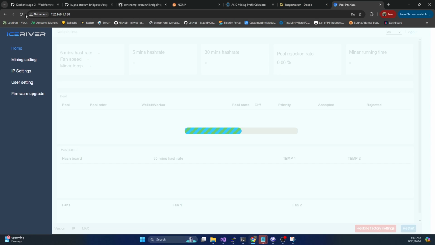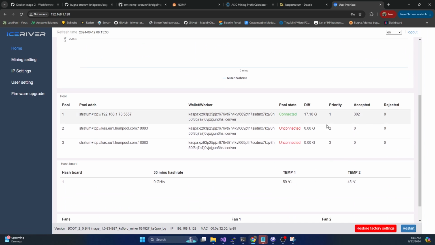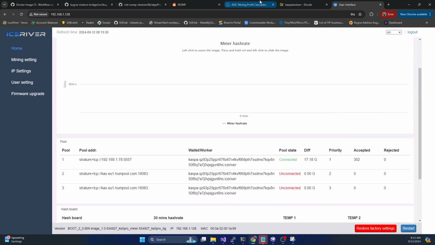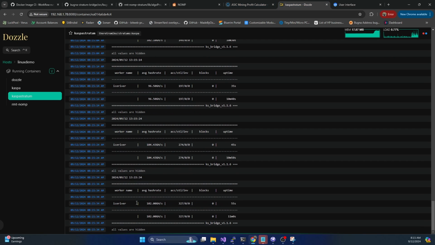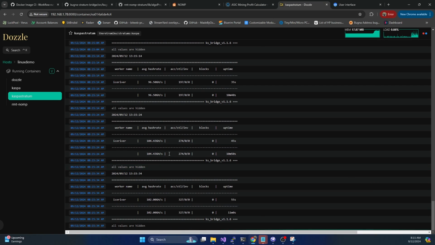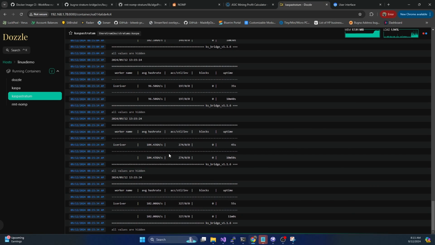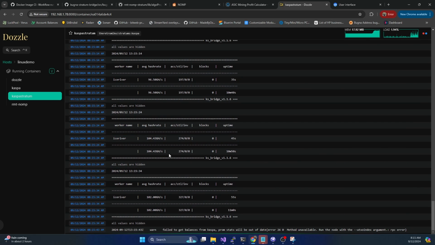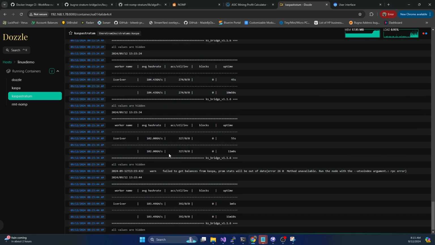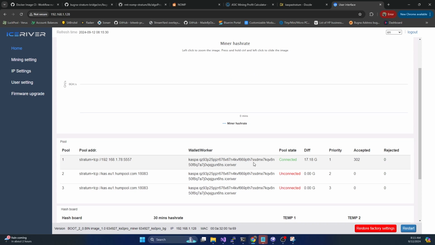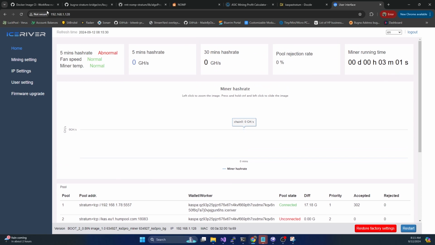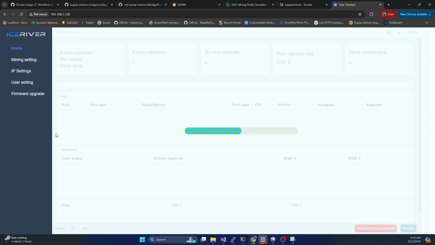So it is hashing away. But this is a 200 gigahash unit. It's going to be reporting around 100 gigahash poolside. But that is completely normal. Don't worry about that. You are still getting the full hash rate. And so this is basically going to just solo mine. Once a block gets hit, it's going to pay out to whichever wallet you put in here in your wallet worker. That is all there is to setting up the pool.